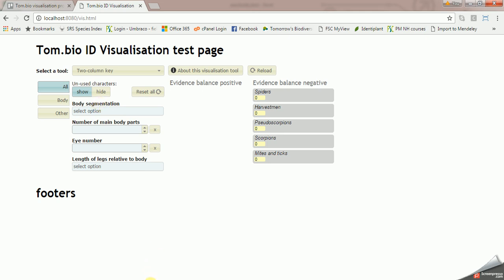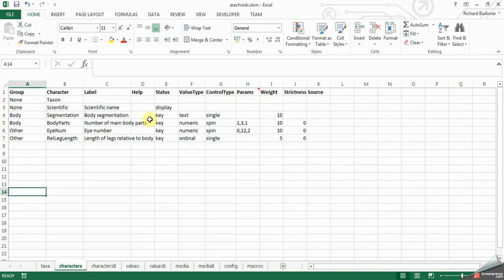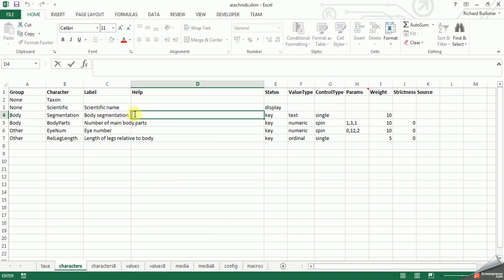To do that, let's have a look at the characters tab on our knowledge base. We've got this column here, help, which up to now we've ignored. Let's just give that a bit more space, and I'm going to start adding in some help here so that when the user clicks on body segmentation, it'll tell them a bit more about it. So I'm going to phrase this in the form of a question. You don't have to, you can do it how you like. Does the abdomen have clear segmentation?